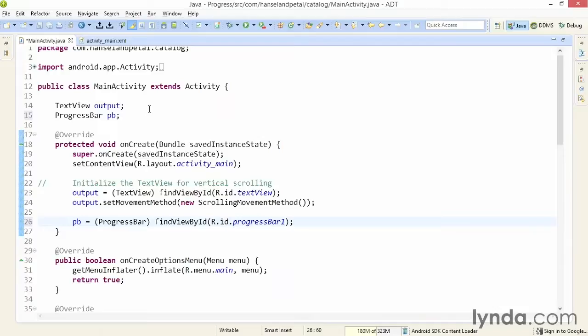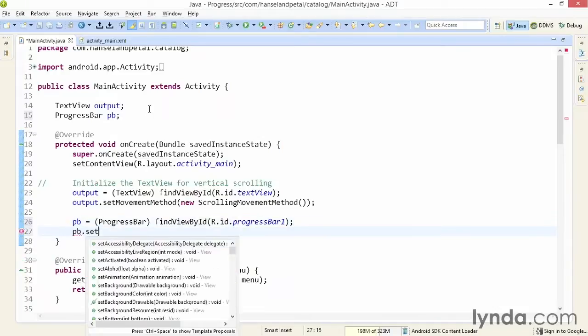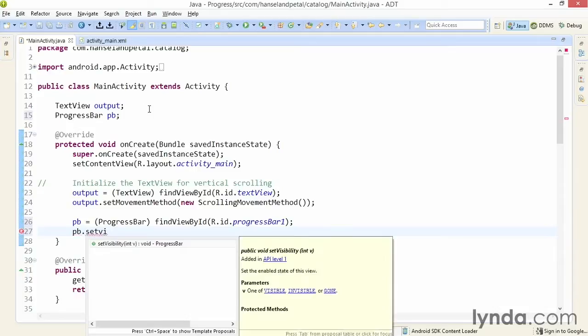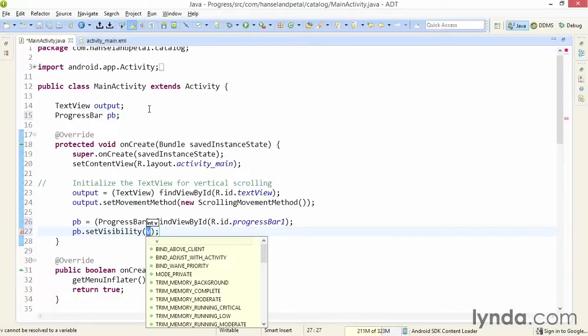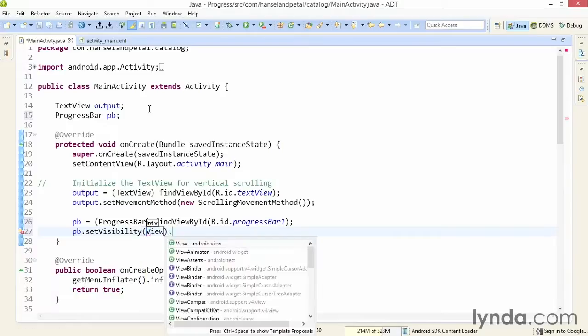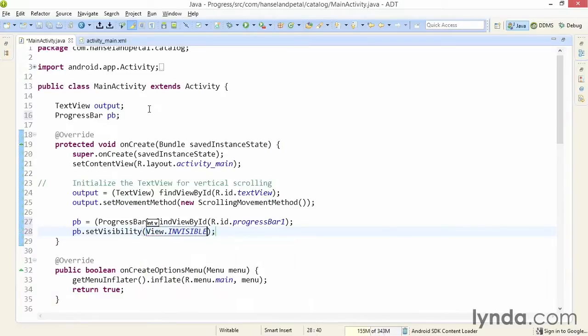As the app starts up, I want to make sure that the progress bar isn't visible. So I'll add this code, pb.setVisibility, and I'll pass in a constant of the View class called View.INVISIBLE. You could also accomplish this with an attribute in the layout.